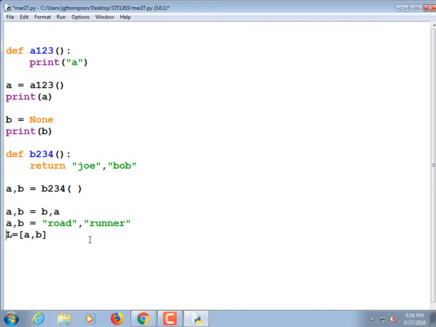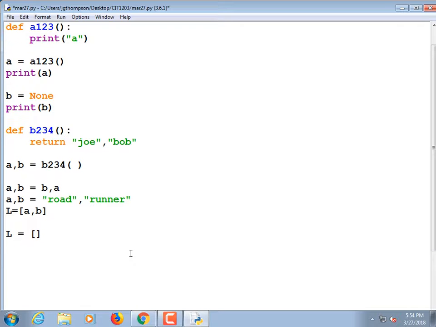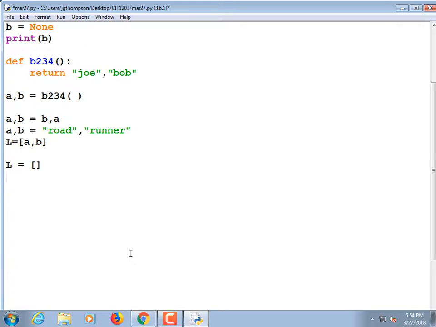In Python 3, creating an empty list is as easy as doing this. List is equal to that with nothing between them. Then you can start appending items to it. You would ask the user for these values. You would call functions to get them. So l.append, let's copy a into it, which is equal to road at this point, right? Because we said a is equal to road and b is equal to runner. And let's append b to the list. And now if we print the list out, it will say Roadrunner in the list format that we're used to seeing.